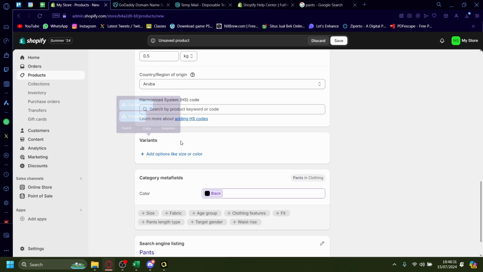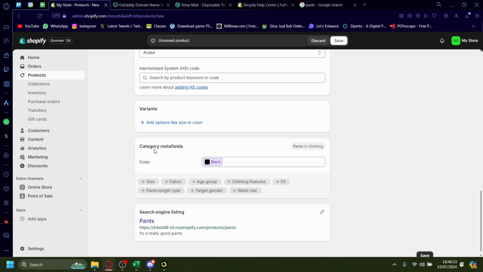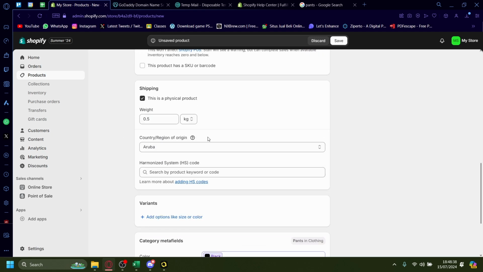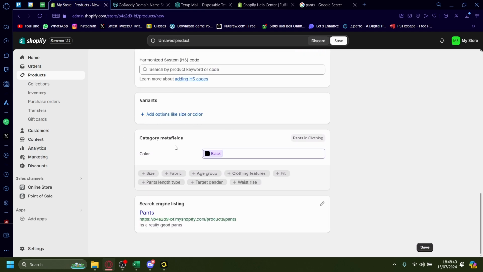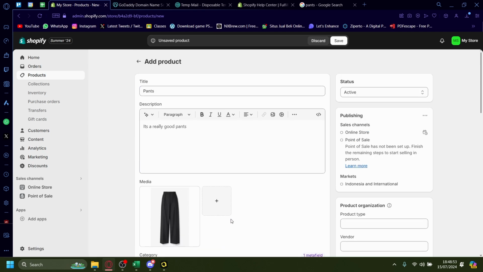You can also add a variant. Maybe the pants come in white or they only come in black. For my case, the pants only came in black, so I'm just going to leave that blank. You can also add size, fabric, age group, clothing feature, fits, pants, target gender, waist size. And down here, you'll see this search engine listing, which is just pants. After you're happy with all of this, just press save.